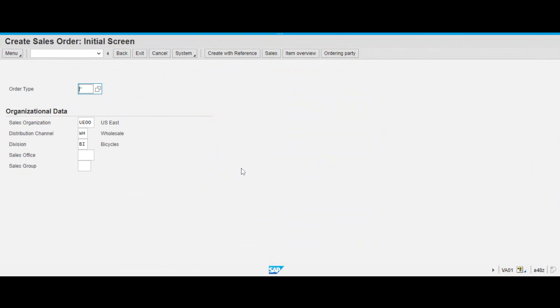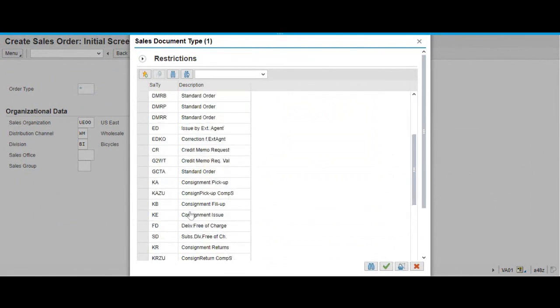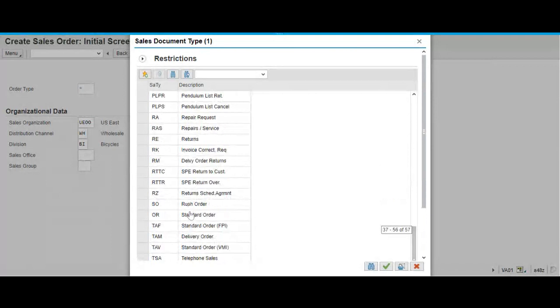VA01 is the transaction. Order type is standard order. So you have to search here where is the standard order. This one, OR standard order. This is what you have to put into this information. Standard order. This is step number 6. Why are we giving him an order? Because we have a quotation. Remember, we gave him a quotation just in the previous step. If you know the quotation number, you can easily put it in there.